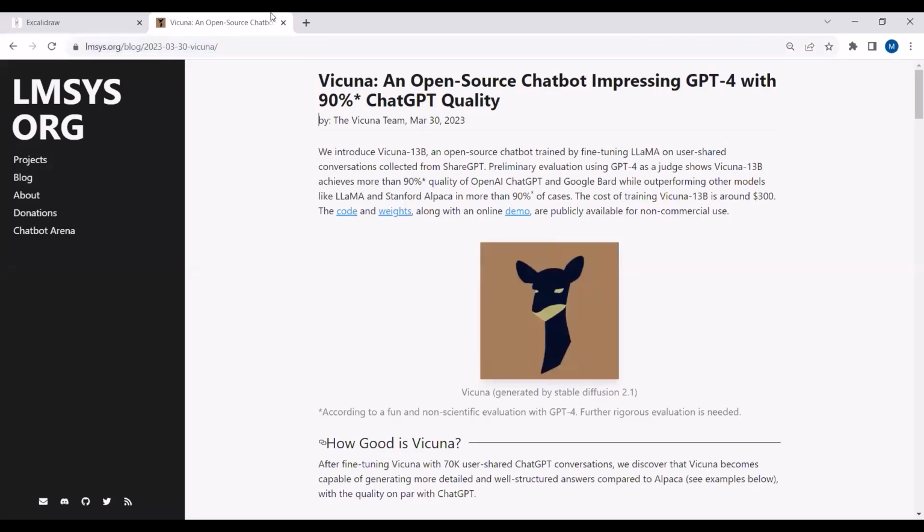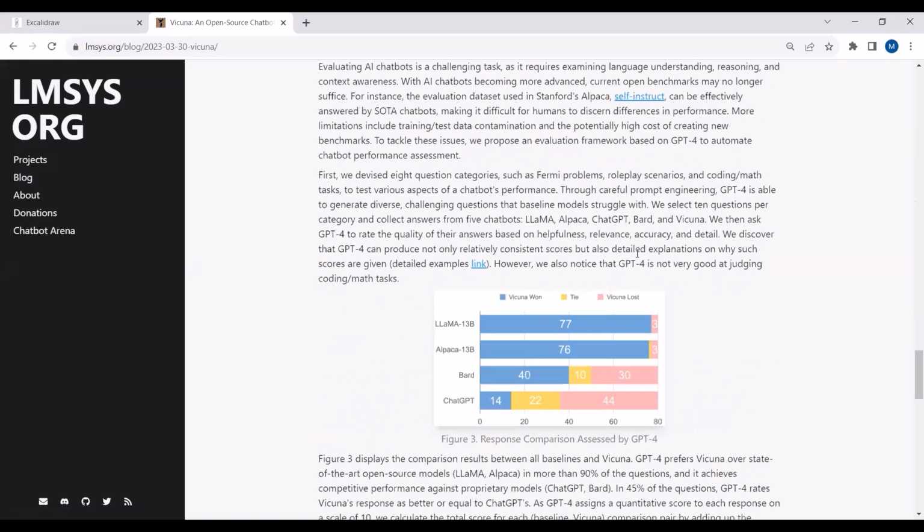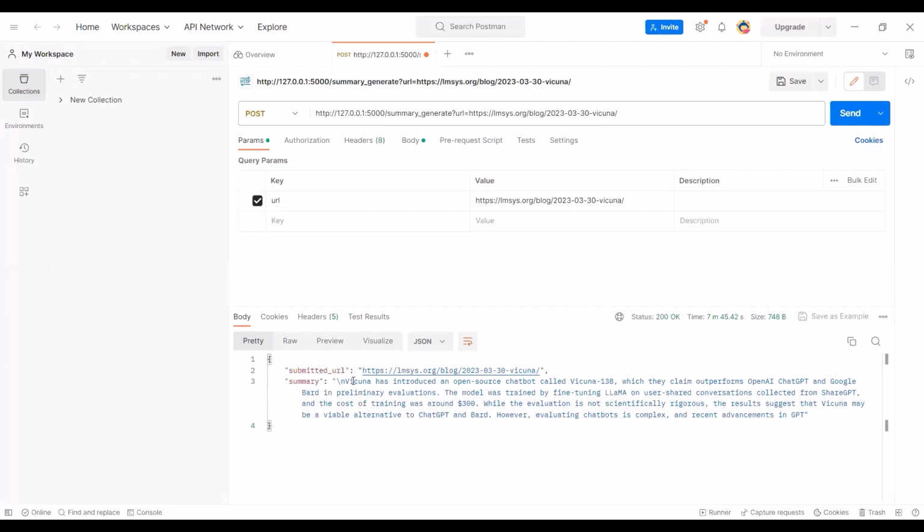This is quite a large blog post, and using the large language model, we have generated a concise summary of that blog post in 4 lines. By reading these 4 lines, you can get an idea of what is being covered in this blog post. In this way, you can pass the URL of any website over here, and you will be able to generate a concise summary of the content available on that website.